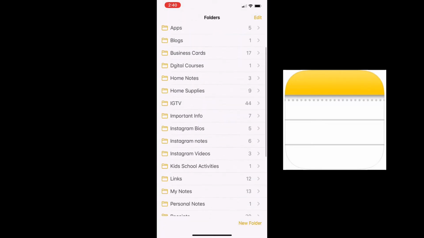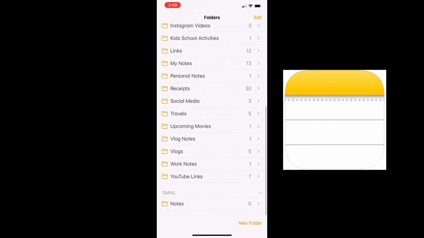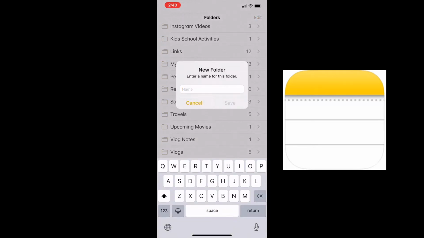Then you have all these separate folders that you can create. You even have one here on the bottom, you notice it says Gmail. Now, you can also create new folders. Type in here whatever folder name that you want.